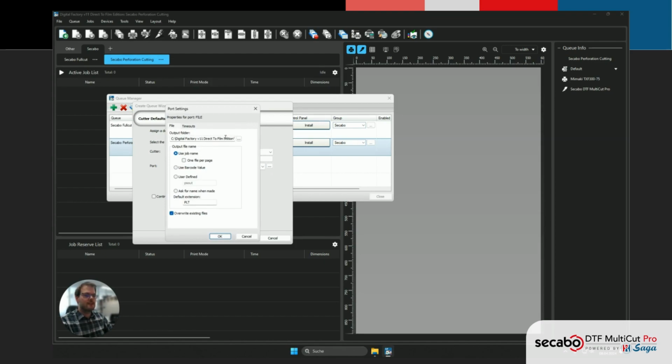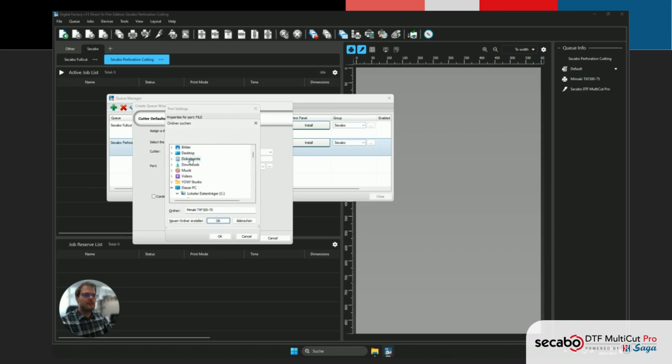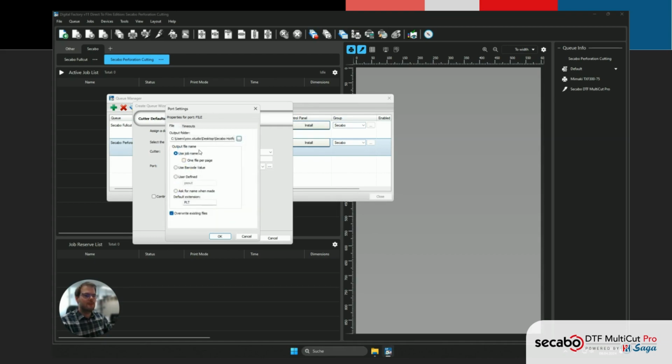The output folder specifies where the generated cut files will be placed into. In our case, we want them to end up in a hot folder on our desktop, but you're free to choose whatever folder you want. For output file name, we want to make sure that barcode value is selected, so the Secabo DTF MultiCut Pro is able to automatically fetch the matching cut file when it scans a printed QR code.